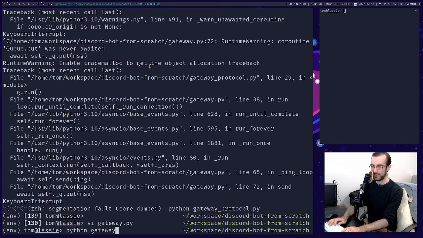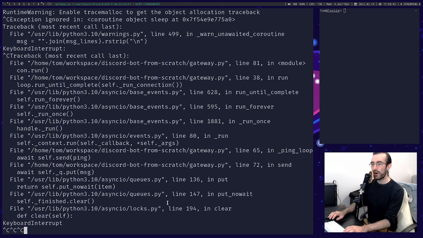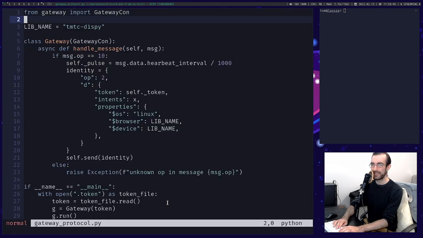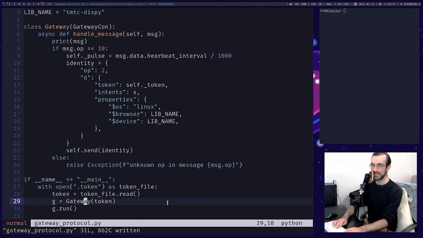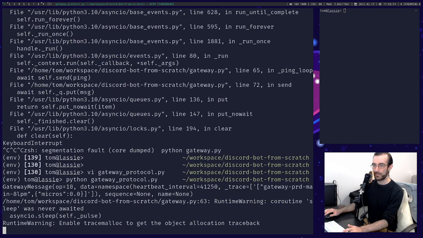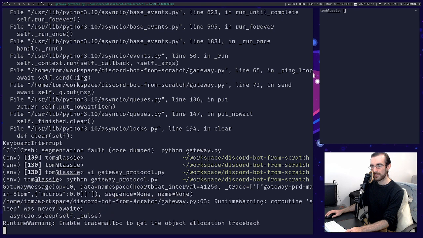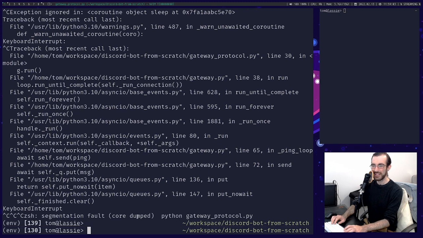Python gate. We get a message here. Oh, because I'm not printing anything out, obviously. Well, let's print message. Let's do this. We can see that we still get the message. But does anything happen? Doesn't look like anything else happens, right?